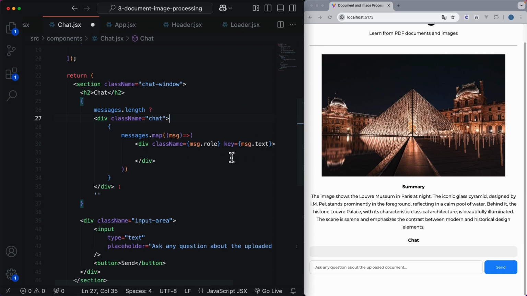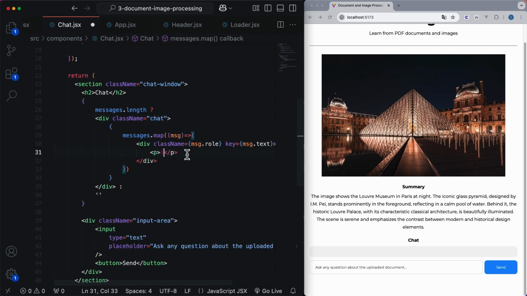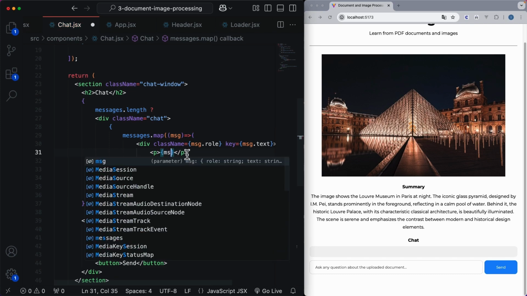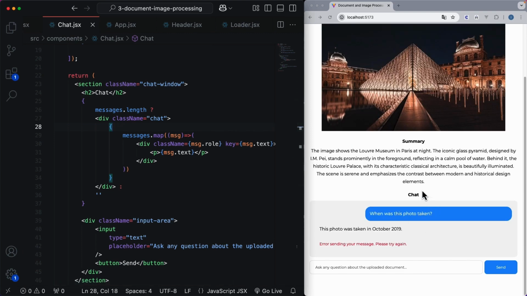If you copy and paste the same message, this can be a little problematic, but this is not very likely to happen. So that's it. Now inside we have a p element, and we are going to show the text of the message. Now we save this, and we can see the messages showing exactly like we had before.